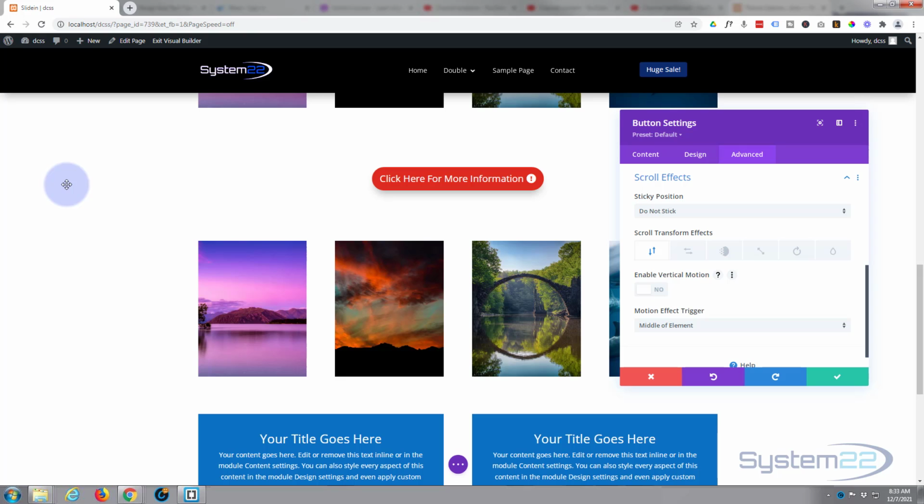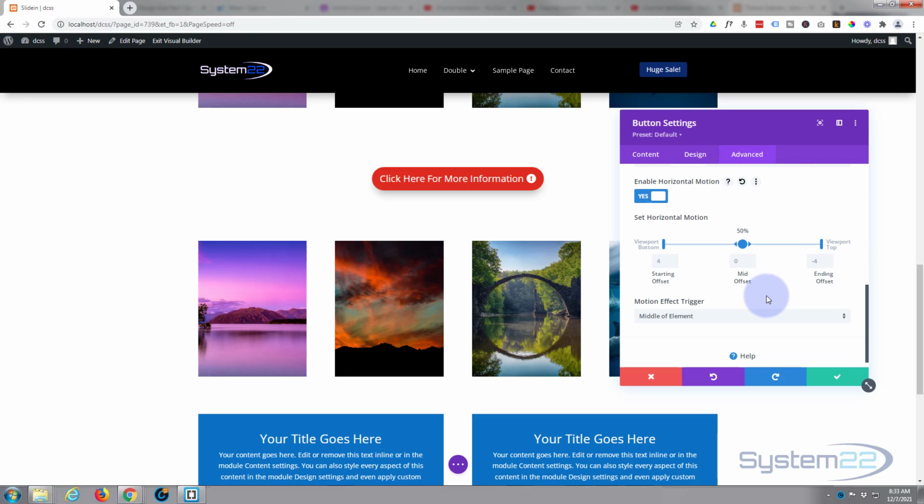Okay, I want it to start off over here and roll into the central position when it gets to about 60% up the page here. So to do that, I want to enable the horizontal motion right here. So click on it, flip the little switch to on, and we've now got a little scale. It's going to start off at +4. Actually, +4 would be over to the right hand side. So I'm going to change that to -4. You can either type it in, increment up or down, however you like.